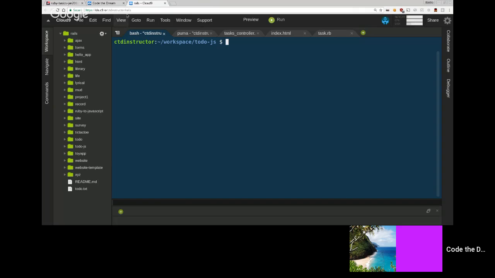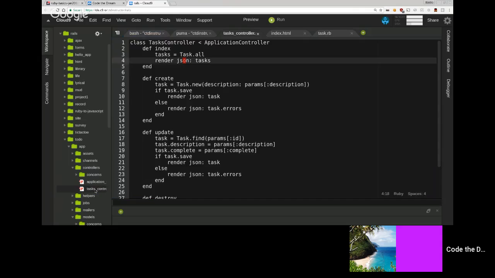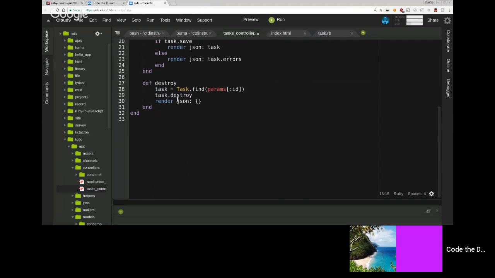All right. So we're going to start just as a review, because the last time we looked at this was a while ago. What we did before was we created this To-Do API app that's in Rails. If we take a look at the controller, we have an index action that just lists all the tasks, a create action that creates a task, an update action that updates a task, and then a destroy action that destroys the task.